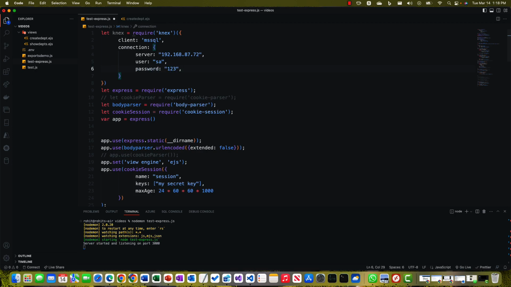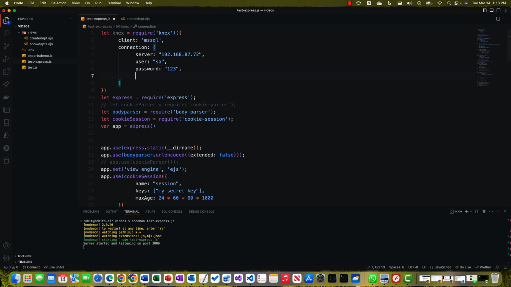This is not the right way of doing things, but only for the demonstration I'm doing it. Password 123 is not an actual strong password, and even the connection over here, you should get it from the environment variables rather than hard coding it over here. But for the demonstration purpose, I'm just doing it that way. Lovely. So that makes sense. So the data is connected.